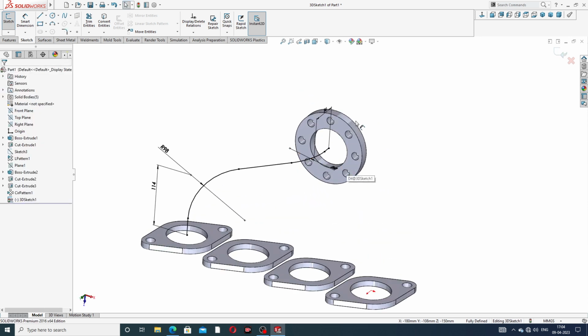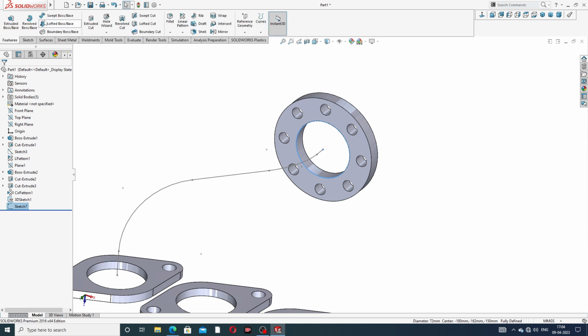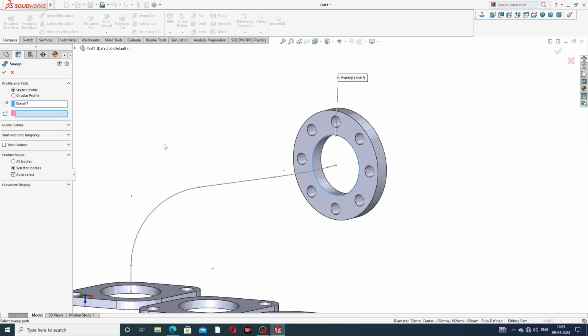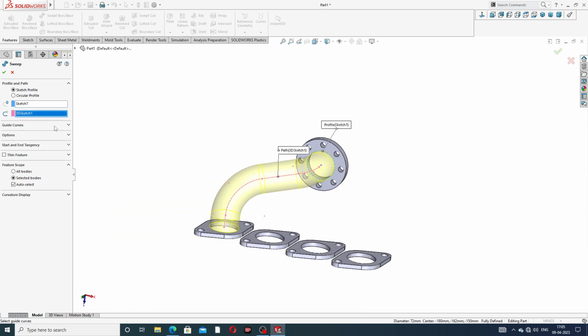Okay, and exit this path that is drawn here, and again select this face and sketch, and this profile is also this. Select this edge, use Convert Entities and click OK. Both the profile and path are drawn here easily. Okay, use Swept Boss, the profile is automatic, select it here and click the path. Okay, this is a perfect pipe, the preview is showing here, and click OK.